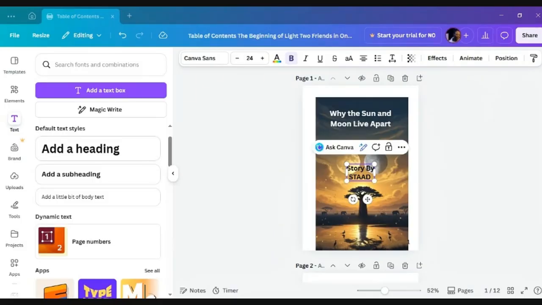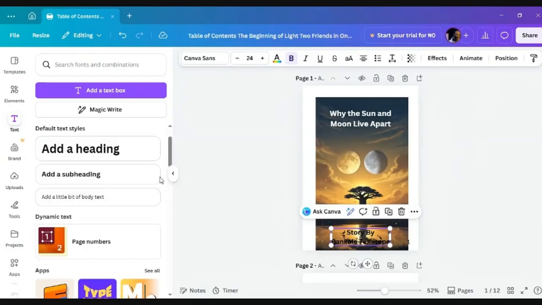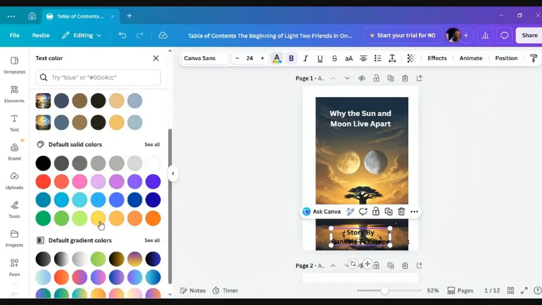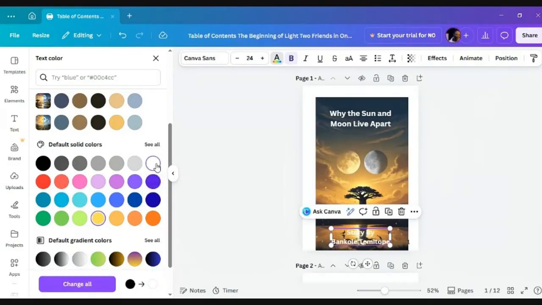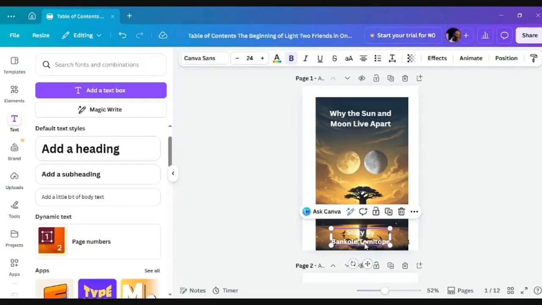Story by Ankole Emi Tope. So we can change that font too, maybe let's use yellow this time. Let's give it yellow color. Oh no, let me still work with white.